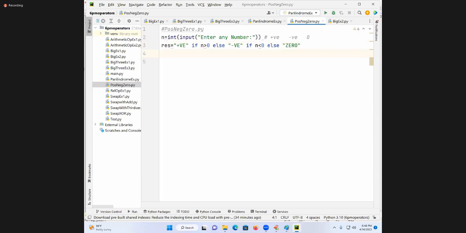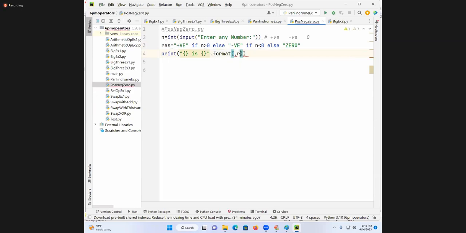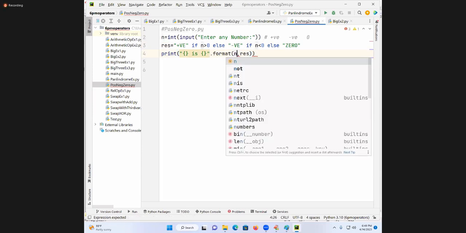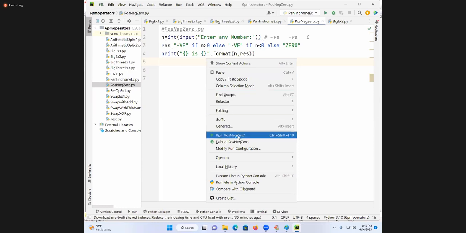Coming to the point of it. So here, I'll start taking this, print this. See how simple it is. Like this, dot format of n comma res. N comma res I will take it. Tell me, students, run this code now.